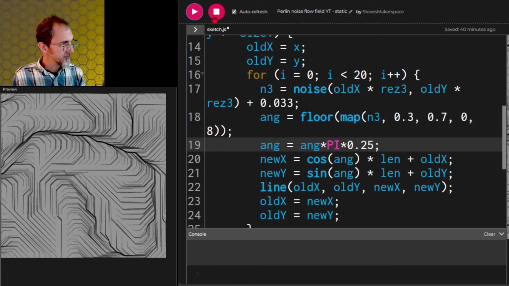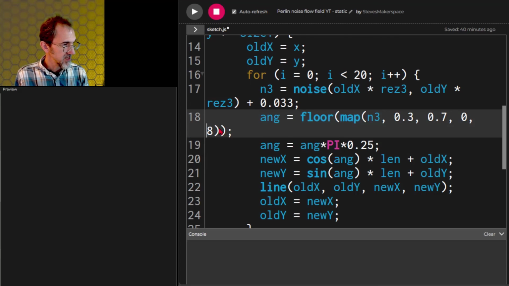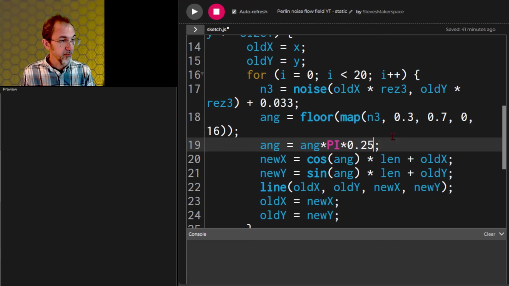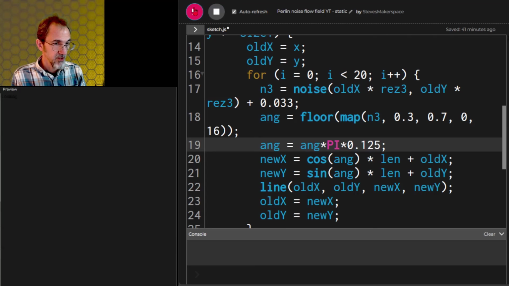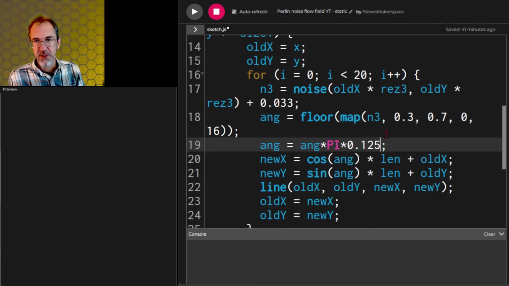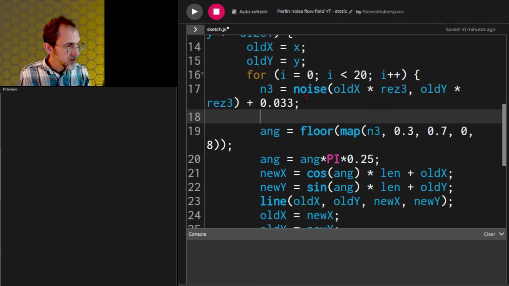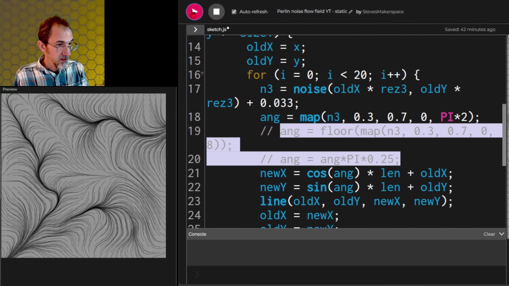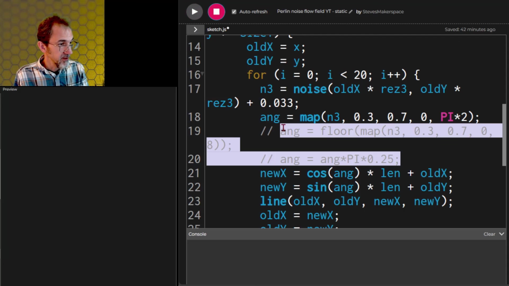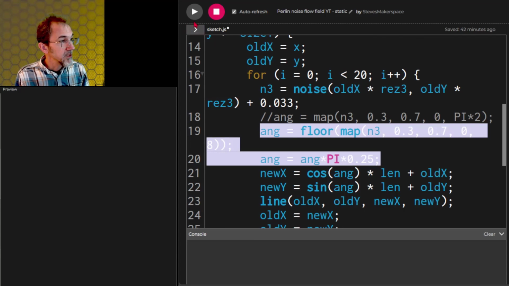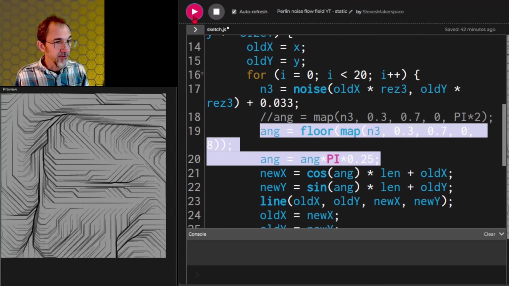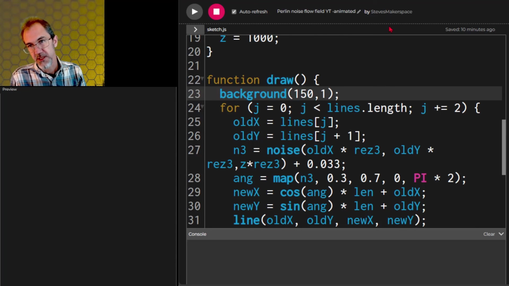So that's interesting, of course. And let's limit it to, say, 16. And then we could do pi times, that would be 12.5. Let's try that. And not quite as interesting, I think, but you get the idea. Let me copy this. So we've got this that is our old flow field, or you can comment this out, comment these two in, and then you're getting the limited angle flow field. And we could do the same thing with the animated version if we want. All right, I think that's it.